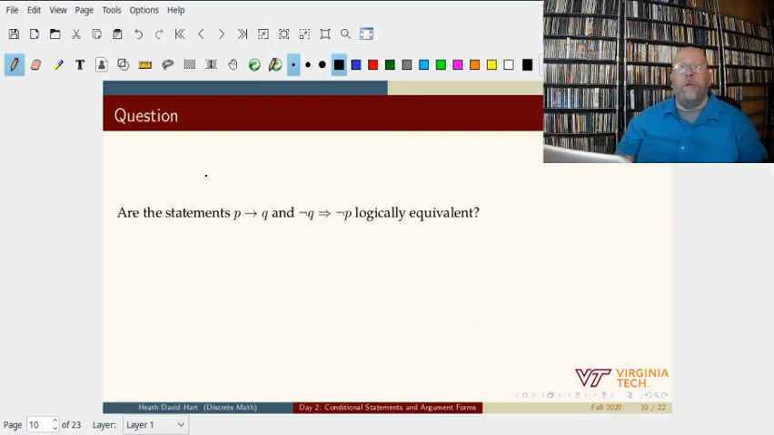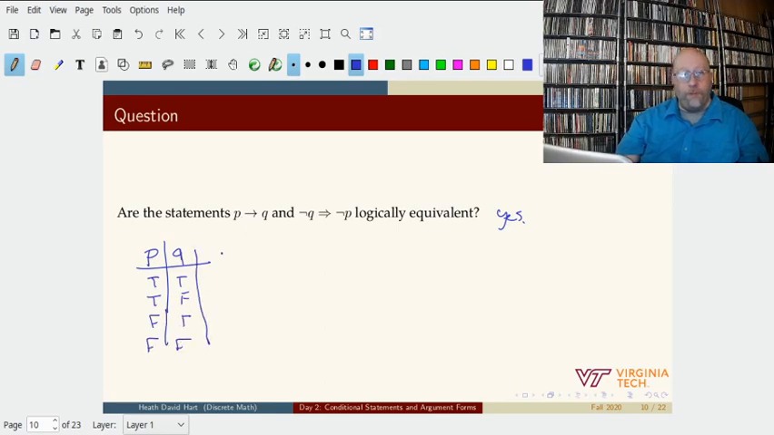Are these statements logically equivalent to each other? And the answer in this case is yes, they are. And we can verify this by checking their truth tables. We know the truth table for P implies Q is true in the top row, false in the second row, and then true in all of the rows after that.